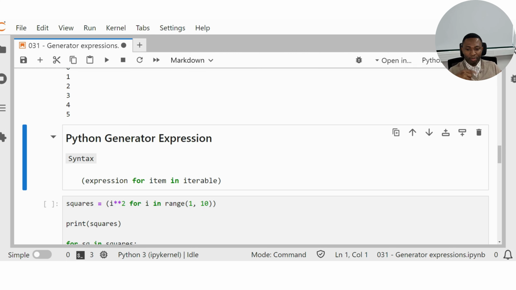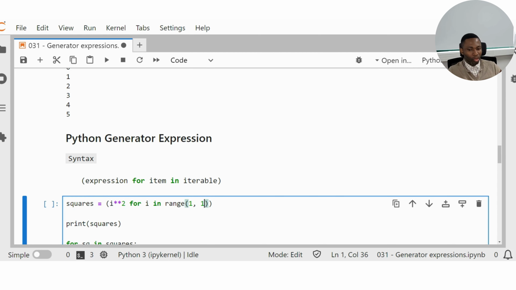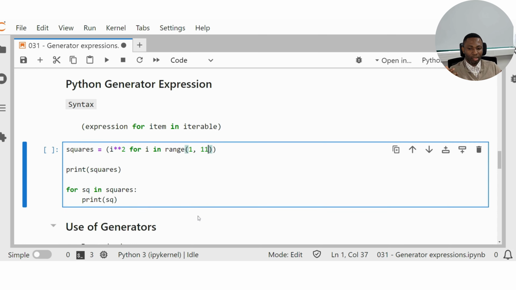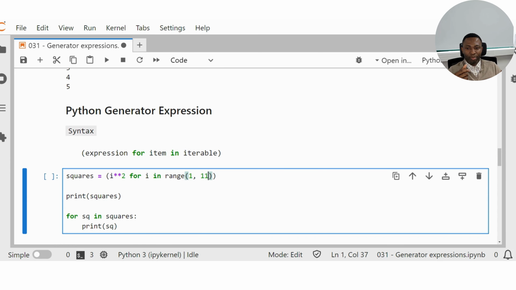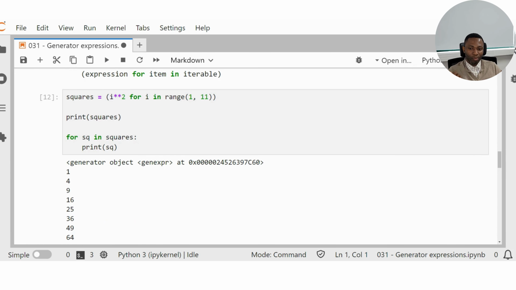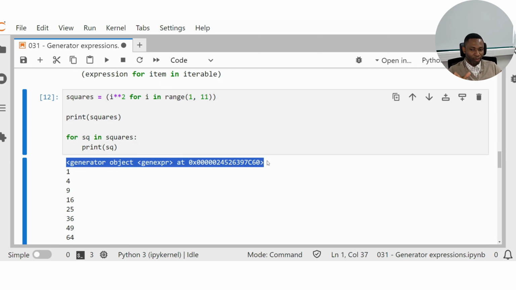So what I've written as a function, I can simply write as a generator that says squares equals i squared for i in range 1 to 10, or for i in range 1 comma 11. And then if I print squares, what would that give me? If I print squares, you see it gives me a generator expression. I intentionally printed squares to show you that it's a generator expression.